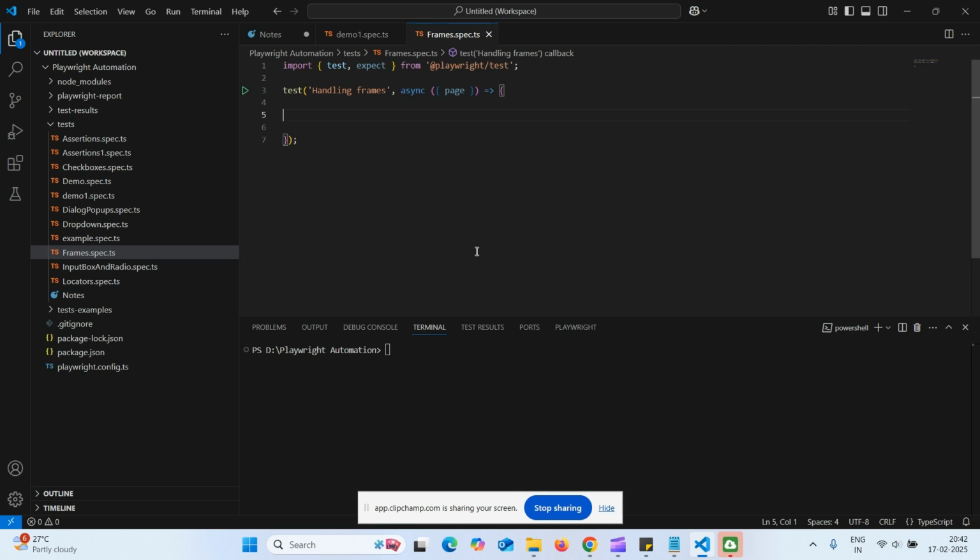In this video, I will show you how to interact with the frames. First, let us understand what frames are. Frames are nothing but mini web pages inside the main web page. Usually the content from the mini web page is from a different website, or sometimes it can be from the same website.